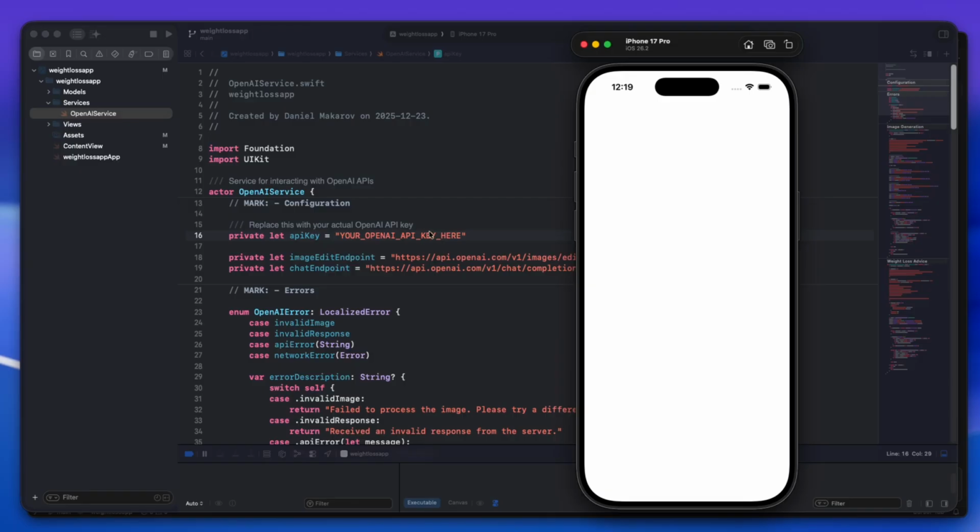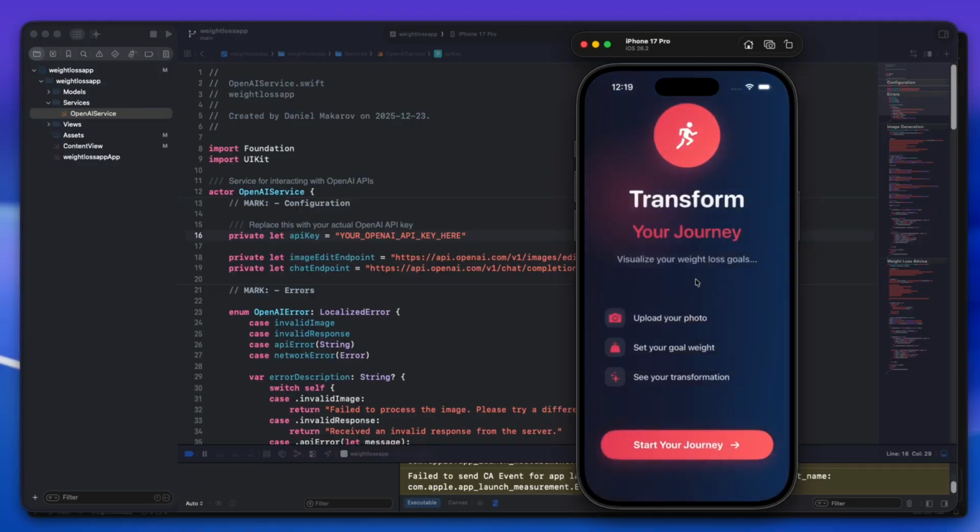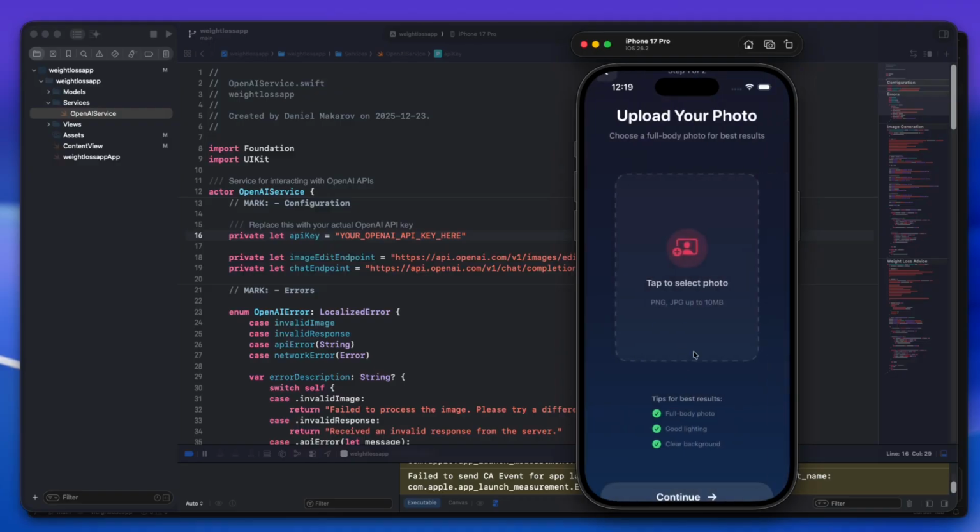Because right now we can't even call OpenAI to do the image update, which is perfectly fine, but let's just see if this works. We got to give it a few seconds. Wow, look at that. Just like that, in 2 prompts, we already have a pretty nice looking app. Transform your journey, visualize your weight loss goals, upload a photo, set your goal weight, see your transformation. Cool. Start your journey. And right here, we can upload photo and stuff like that.